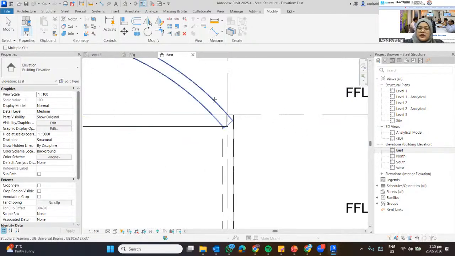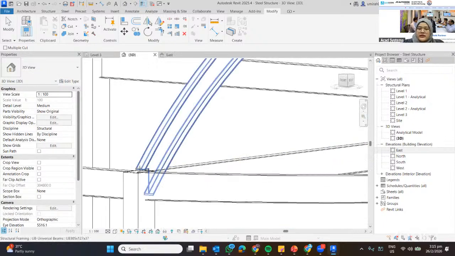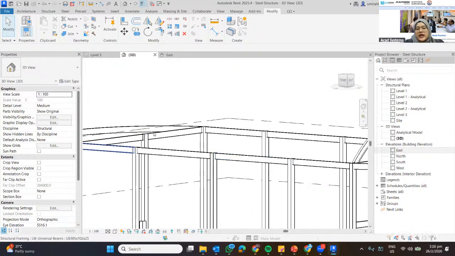Okay. Click the two column and beam, and then it will cut. Okay, so the behavior of your beam is same as the linear beam. Okay, and then let's say I want to copy to every grid.